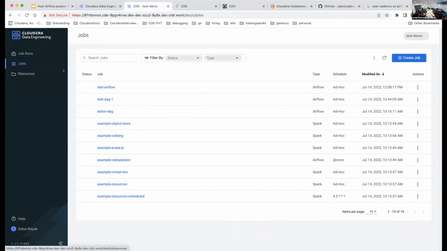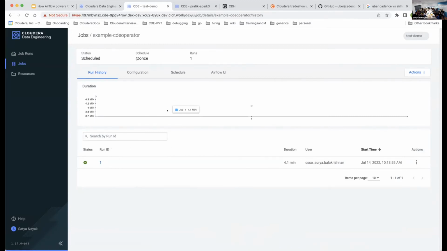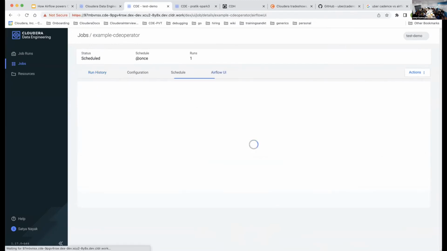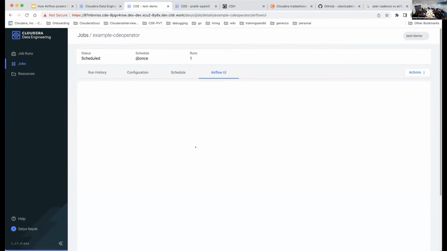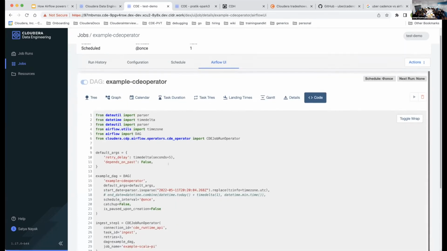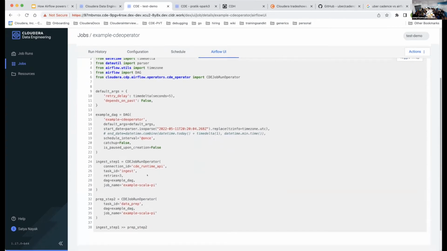So here you can go ahead and create jobs, your Airflow jobs. When we spin up this cluster, we have some example jobs created for people to try out. So similarly, we have an Airflow job created here. If you check it out, we have also embedded an Airflow UI within the UI for ease. So this is a really simple DAG with just two tasks. We have a basic ingest step, and we have a preparation step, and we are just linking them upstream with each other.